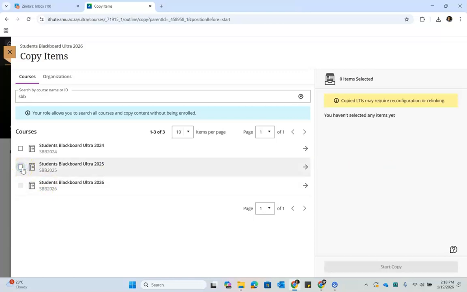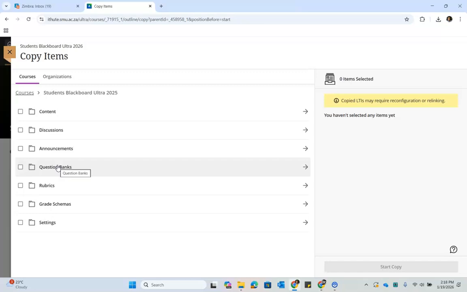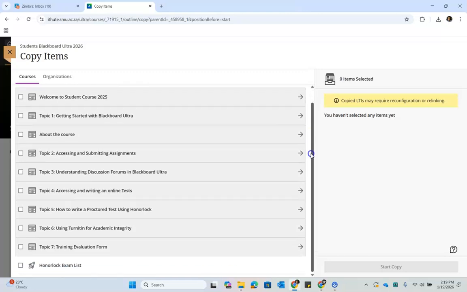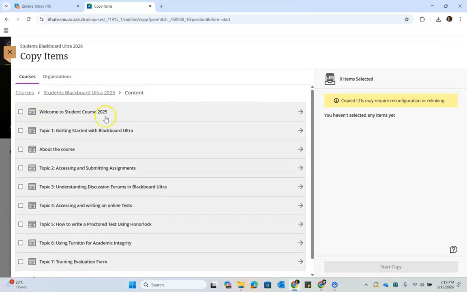But when I want to copy specific content from the 2025 to the 2026, not the 2025 as a whole, I click on the course's name so that it opens. So these are the items or folders that are in the 2025 module. I click on the content link so that it opens the learning modules that I have built onto the 2025 course with their content. So these are the learning modules that I have on the 2025 course.